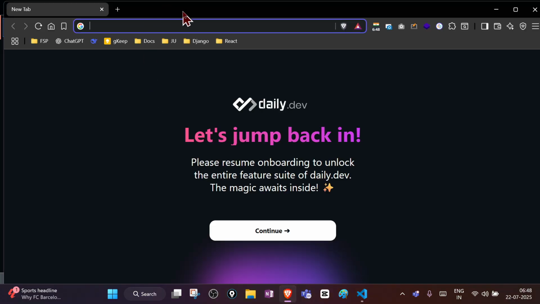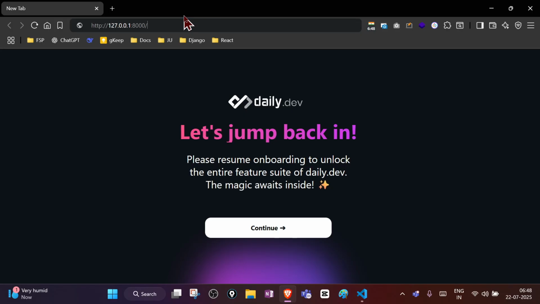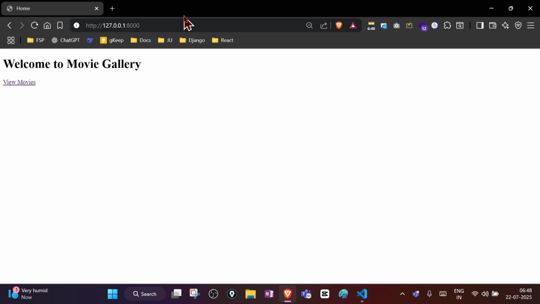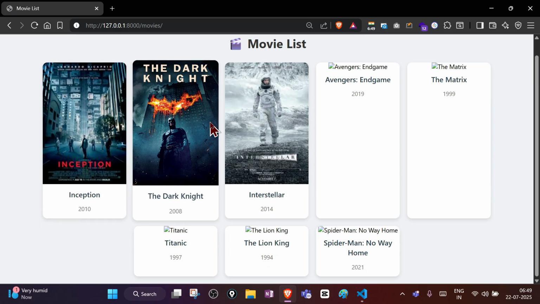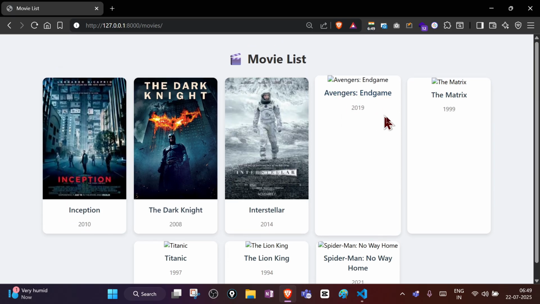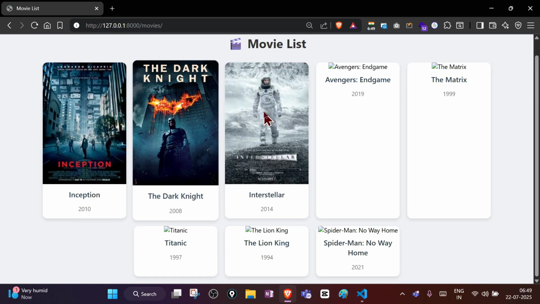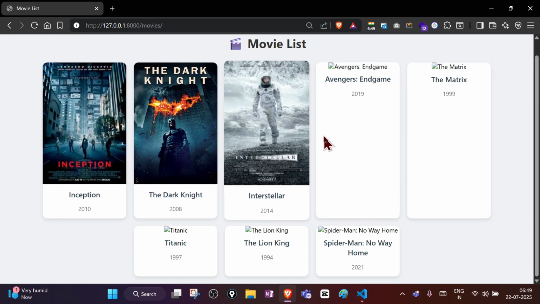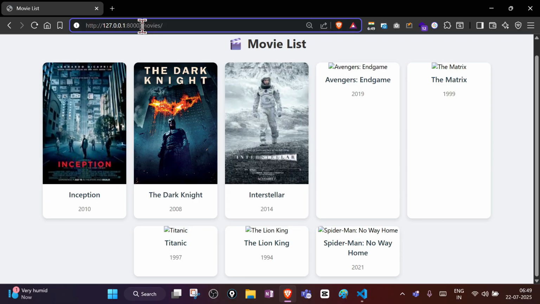So here I opened the Brave browser. Here I will paste the URL. It is showing one message, welcome to movie gallery. When you click on view movie, you will get the movie gallery. Some of the movies are not coming because images are not there, right? So this kind of response you will get as movies.